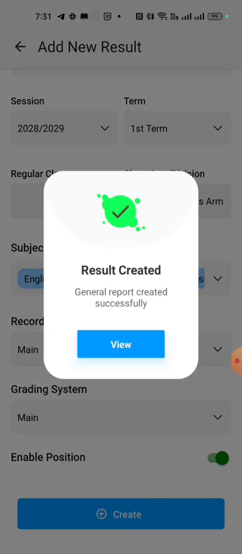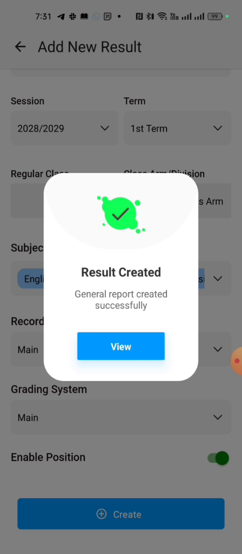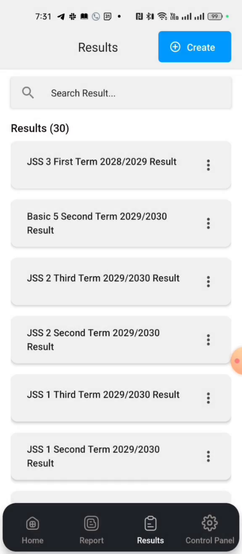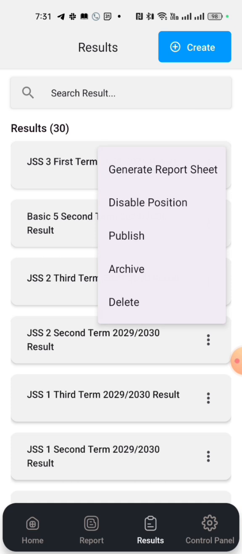Create. So once the result is created successfully, I can view it. So I'll be back here. So just the JS3 first time, you see, the 2028/2029 result. And if you look next to the title, we have something like 3 dots vertically, which I can tap on. So you have what I have here: generate report sheet, disable position. This is where you can disable position, and publish. When you are done with the result, to make it available to the general public to check, you publish it.